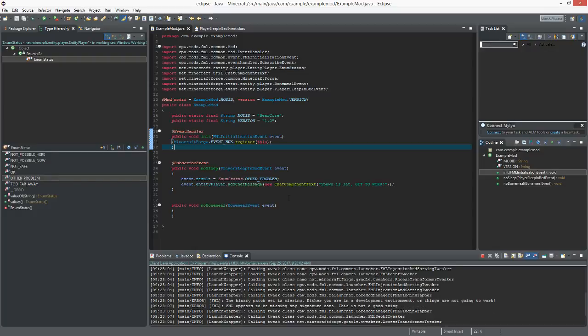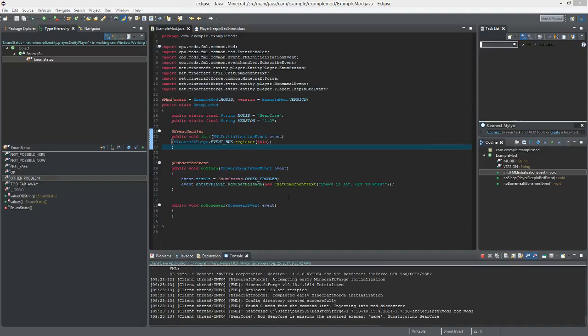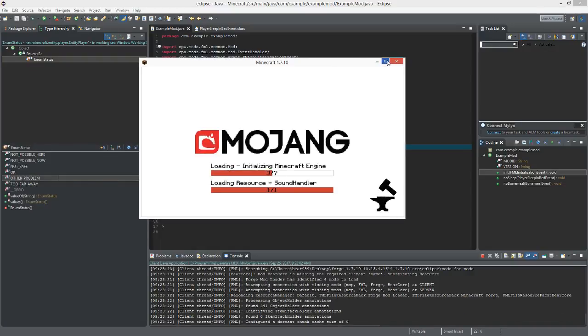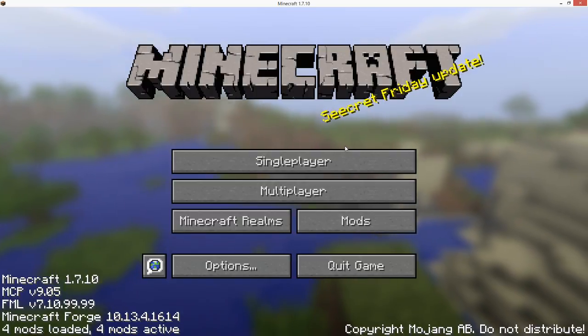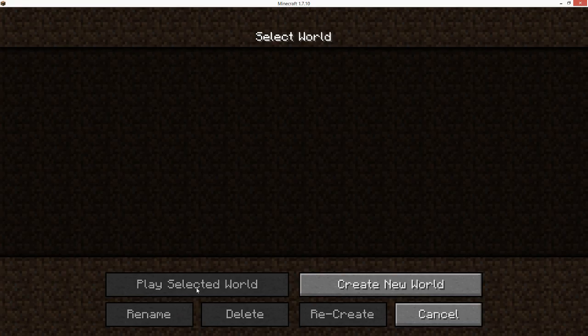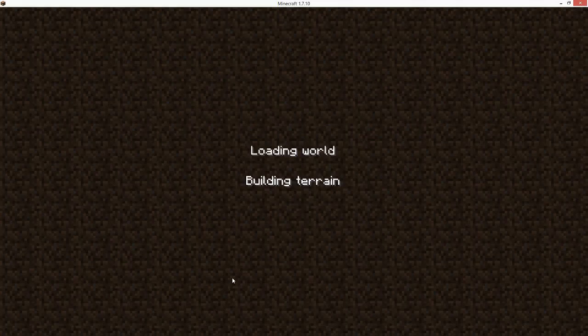So now it's going to load up 1.7.10 Minecraft. Yeah, with Minecraft Forge installed and your mod installed. I need to turn off the music because I'm testing behind the scenes also. Alright, single player, create new world. And once you right click on the bed, your message should show up.